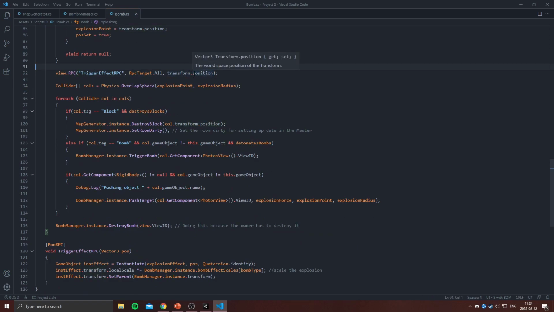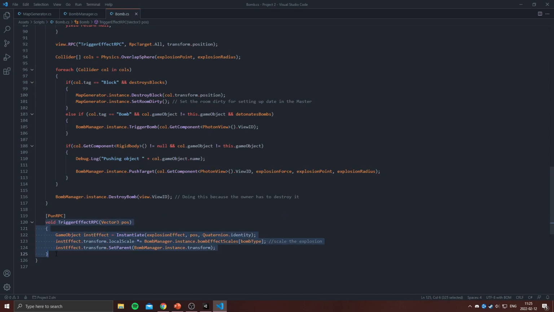It's important to notice you can't pass anything you like through RPCs. You can only pass more basic components like vectors, integers, booleans, strings. You can search up what you can exactly do, but for example, you can't pass game objects. And if I go to the PUN RPC, it's just like a regular method, but you just gotta add this at the top. And like you see here, I'm passing in the position. It's simply instantiating the explosion effect, and it's scaling it depending on the type of bomb, and it's making the parent the bomb manager just to keep the scene clean. These are not even necessarily needed.